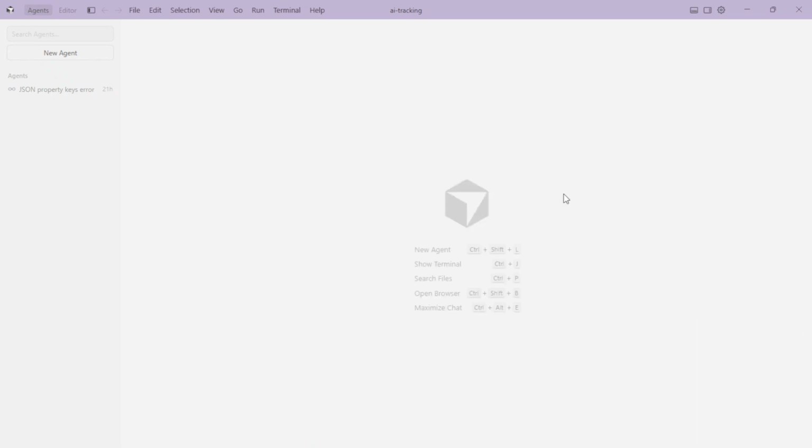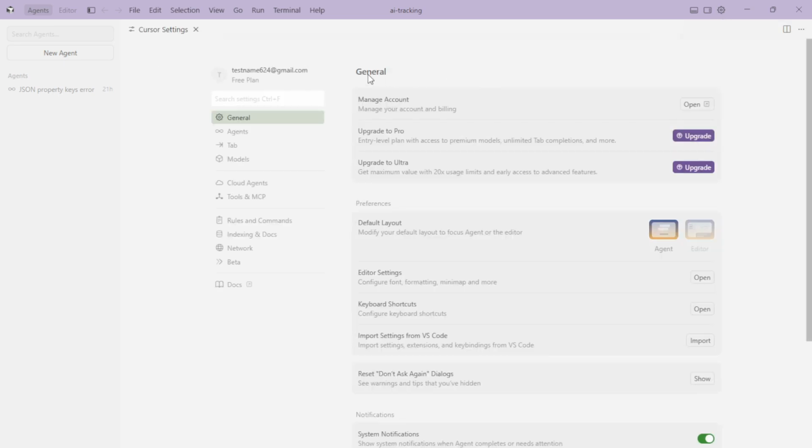Once Cursor is open, head straight to Settings. The quickest way is with the shortcut CMD/Control+, which works on both macOS and Windows. Inside Settings, navigate to the General or Account section. Either is fine depending on your version. If you're unsure where to look, use the Settings search bar and type Import. The goal here is simply to get to the area where Cursor manages imports.